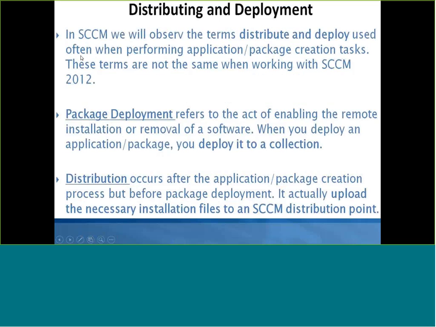We're going to use these terms, distribute and deploy, often when performing application or package creation tasks. We're going to create those applications or packages, which means that we're going to make them ready to be deployed over the network to thousands of machines.